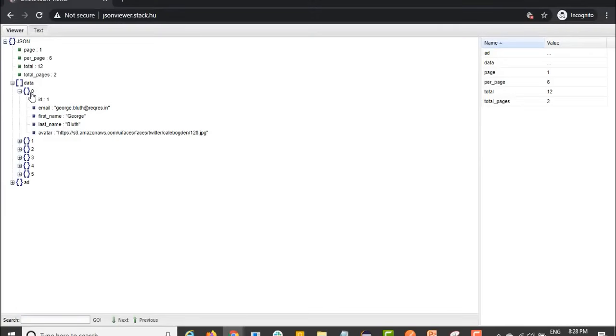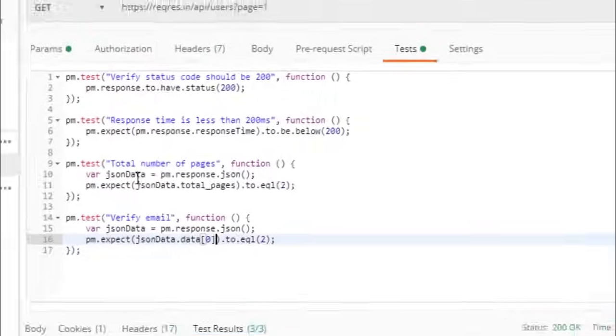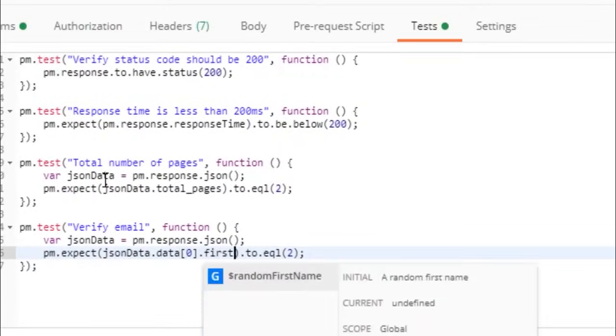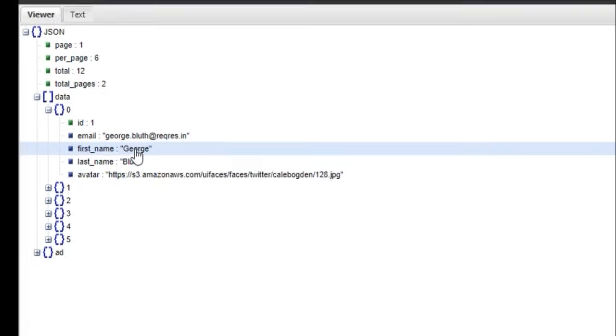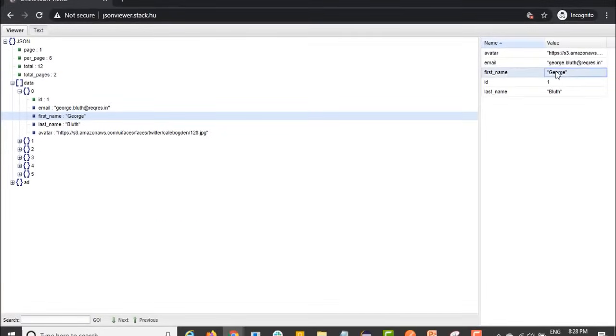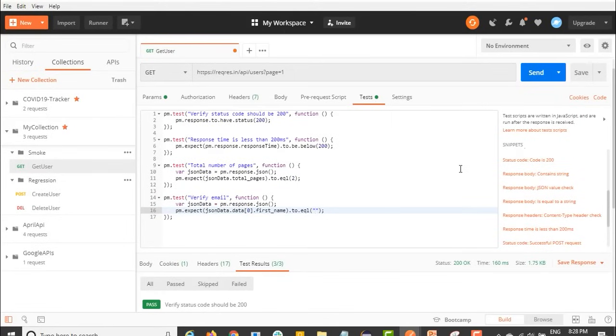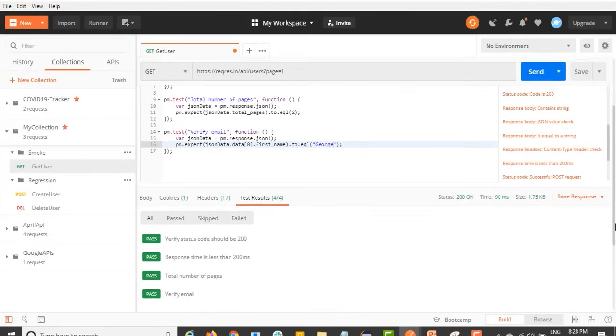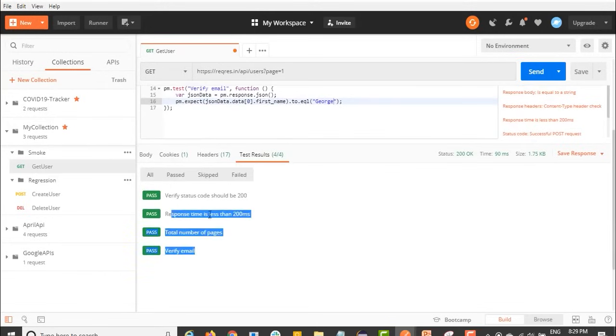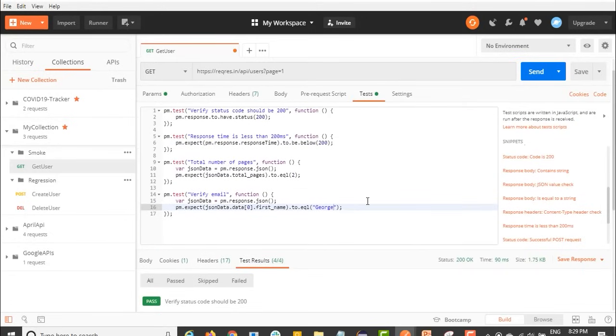Now within this data, or 0, I have to validate the first name. So I will say dot first underscore name, fine, and it should be equal to George. So I will just copy, and hit the request again, and you can see we got total 4 results, and it is working as expected. So many things we can do at this level, guys.